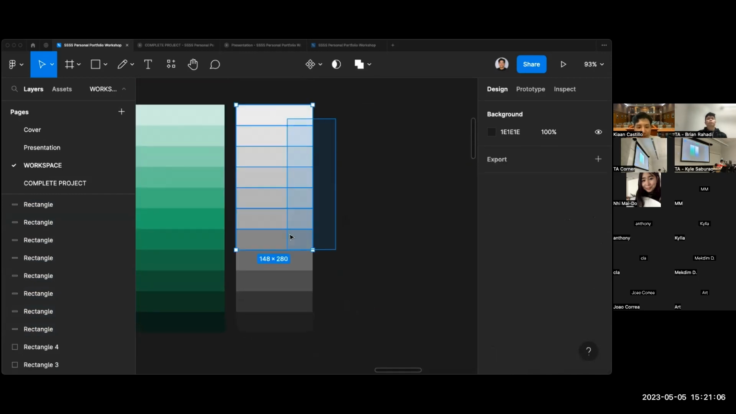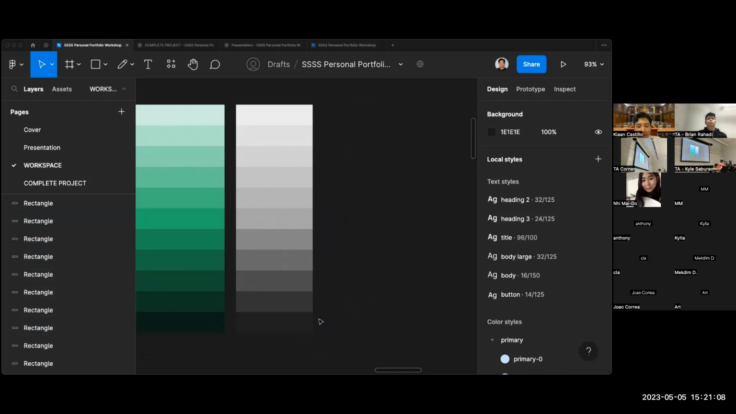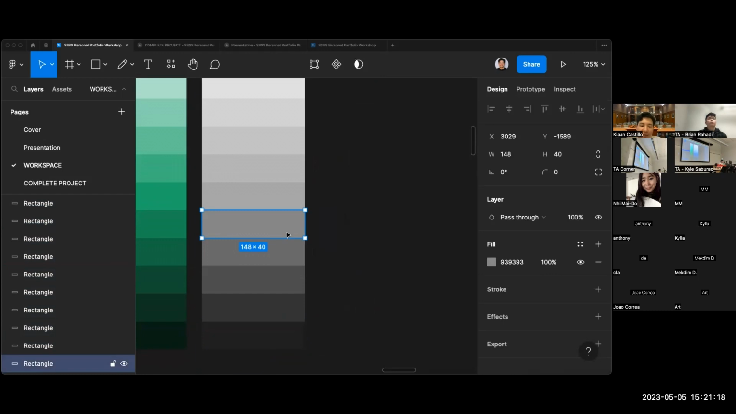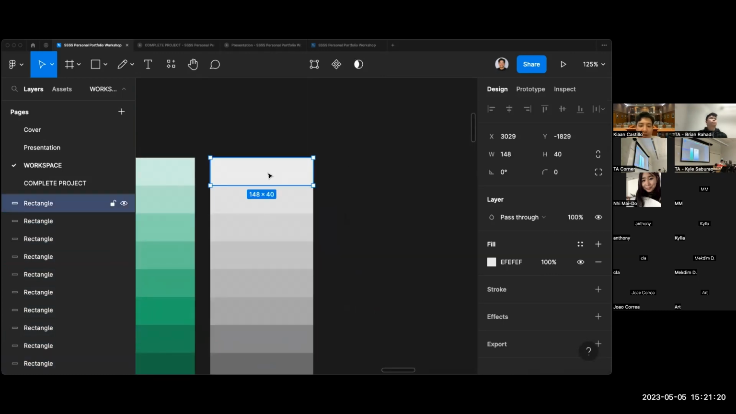Yeah, so these shades here have different roles. Like see, this is almost the same color as this black color here that Figma uses for their background. So this can be a background color. And then this can maybe be the border color, and this is the text color.